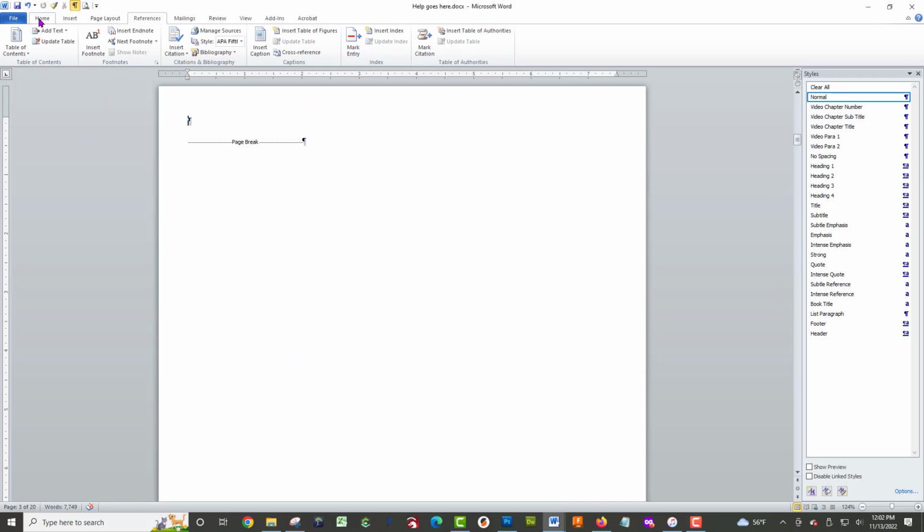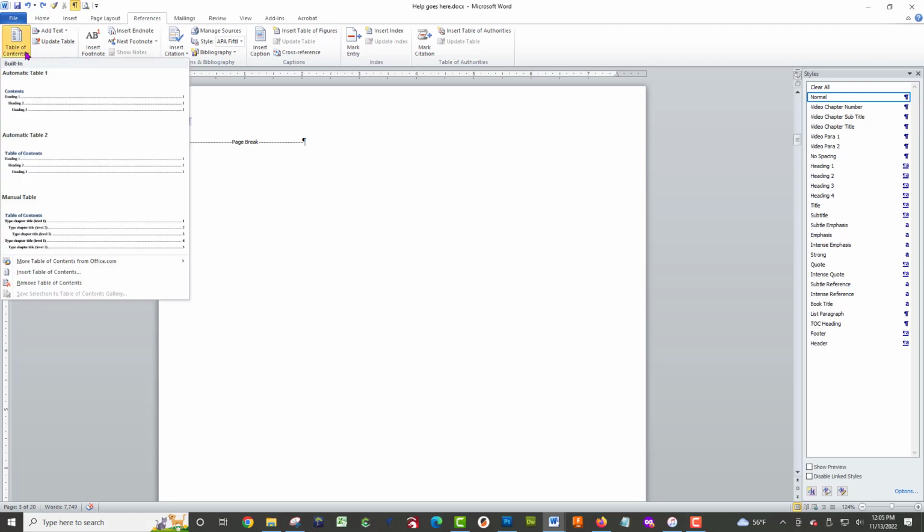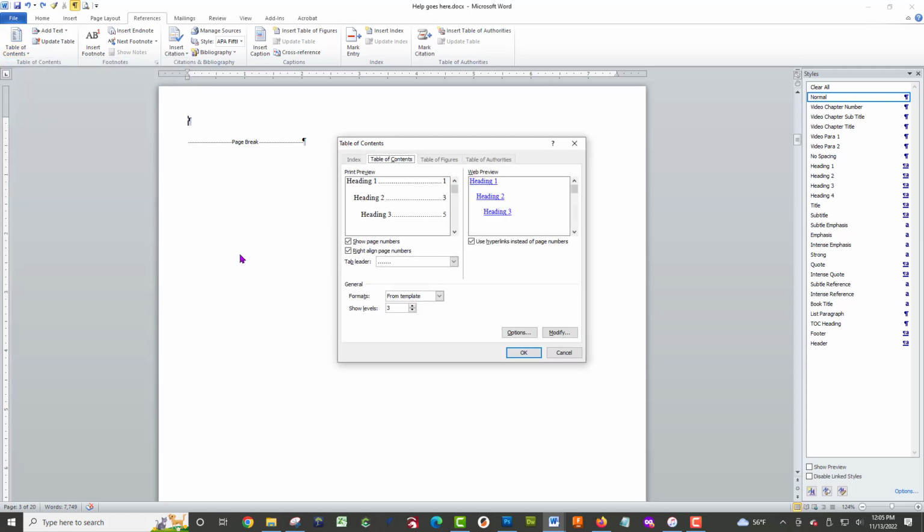So we're going to put in the table of contents first, and table of contents works on styles. So click into the References tab, click Table of Contents, get that drop down arrow on the right, and come down here under Insert Table of Contents and click on it, and it brings you up to this dialog box.